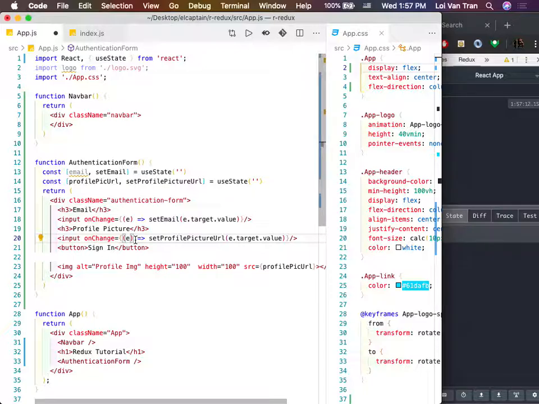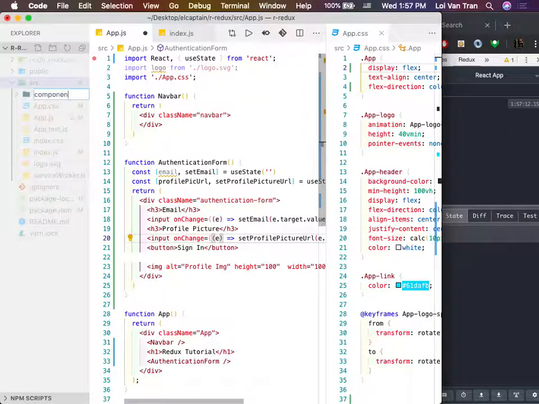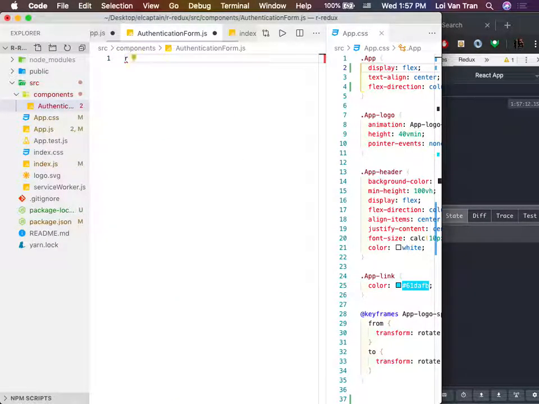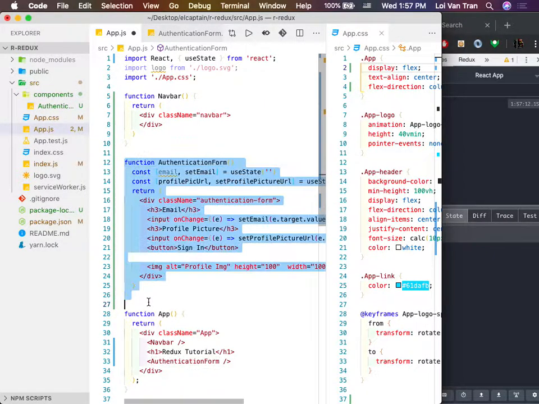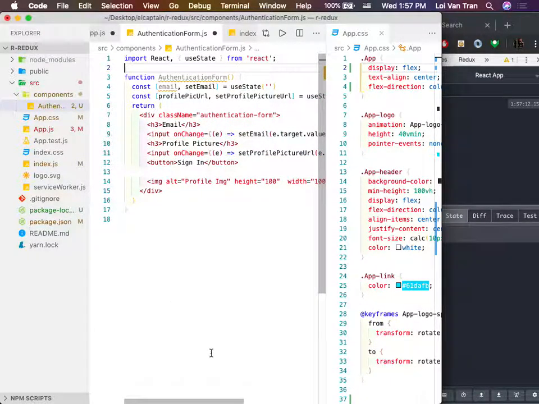The first thing we need to do is extract. Okay, so we're going to create a new folder. We're going to call this components. And then we're going to call this authentication form, I guess, .js. We're just going to copy this authentication form over. Paste. We're going to copy this thing over here from React because we need all that good stuff.